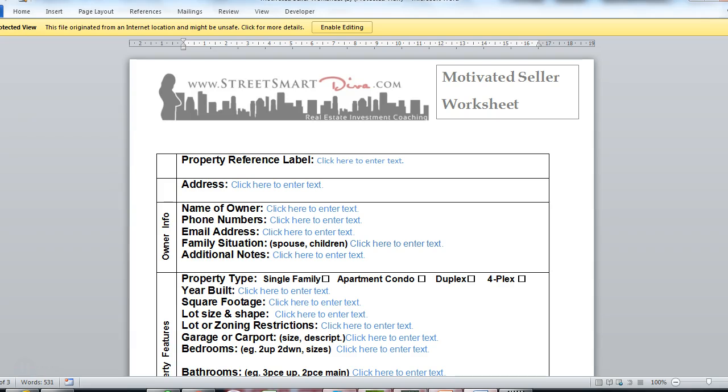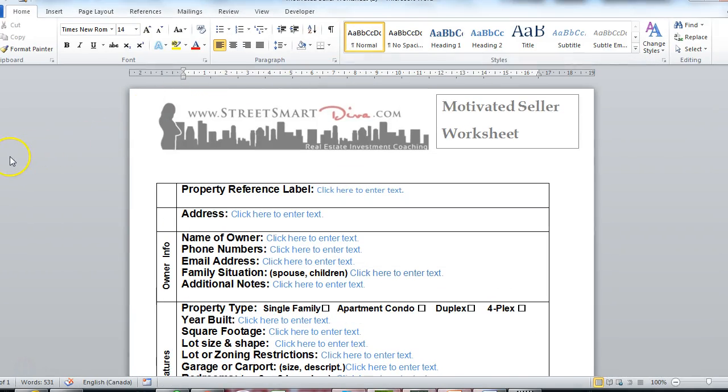Now, when you open the Motivated Seller Worksheet, it's going to look like this. What you want to do is just enable editing. This is a Microsoft Word document that my husband and I created, so it just enables you to edit. So right here you can enter information. I'm going to go through this with some actual examples. You click on the address, you can enter the address.